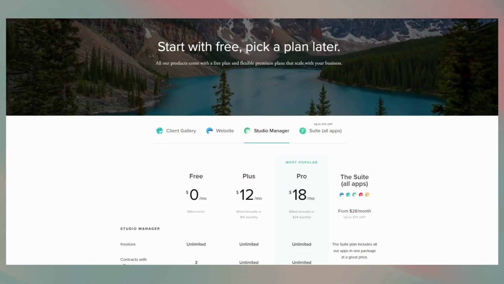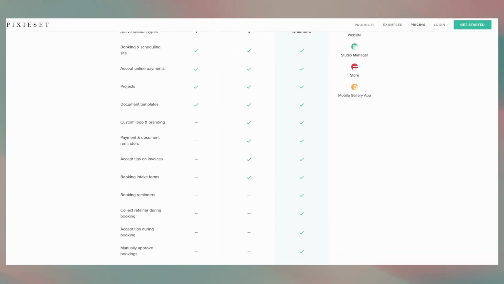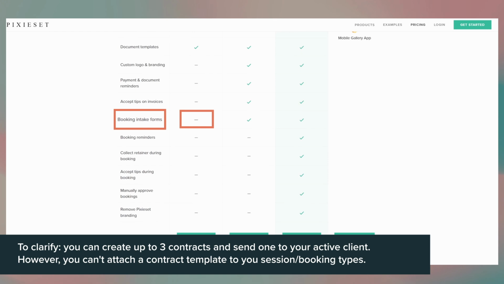On the Pixieset side of things, they offer 3 pricing tiers. The first is an always free option. There's no time limit, so you can take your sweet time testing things out without the pressure of a trial ticking down. But that can also stretch out your decision-making process. It also doesn't allow you to set up intake forms for bookings, so no contracts or questionnaires with this tier.